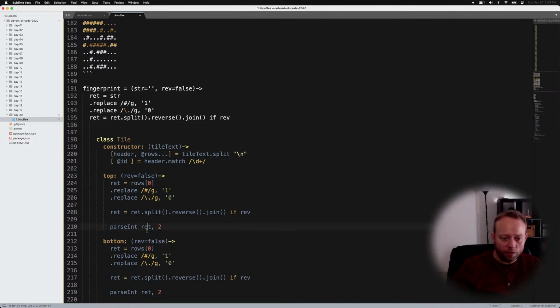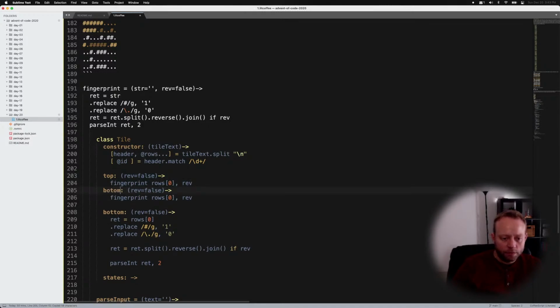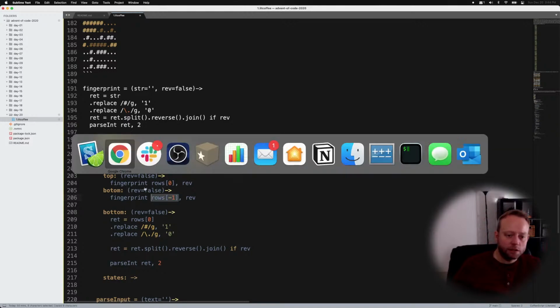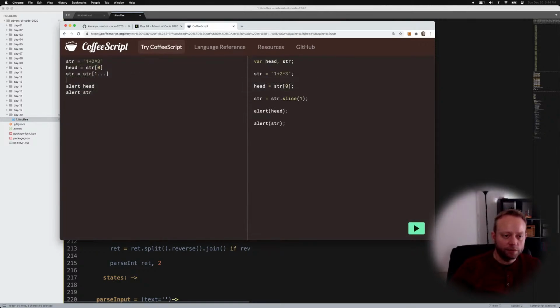If rev, and then we can parse in ret2. Okay, so this becomes fingerprint rows O, and then we'll pass in rev. Cool, and then bottom equals rows -1 dot length. Actually, you know what, I think we can do this in CoffeeScript. Let's check. I do like how CoffeeScript paves over some of this crap.